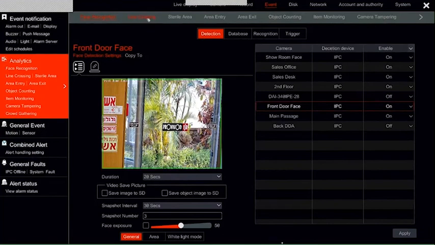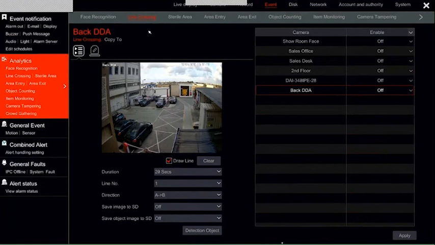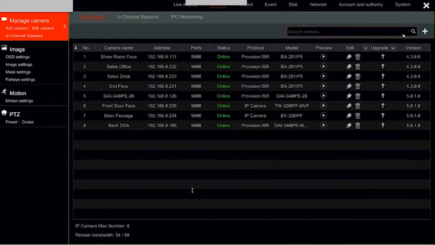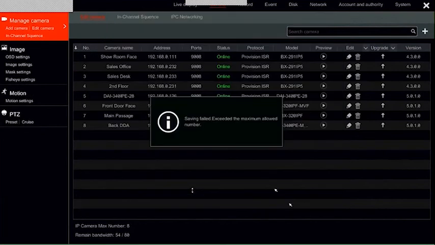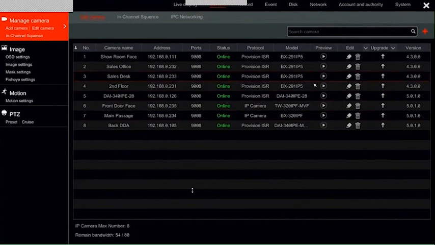Let's start with the DDA, okay? So now we have here several cameras, and now the NVR knows how to distinguish between DDA cameras and non-DDA cameras. So if we take, for example, I want to add another camera. This one camera first.